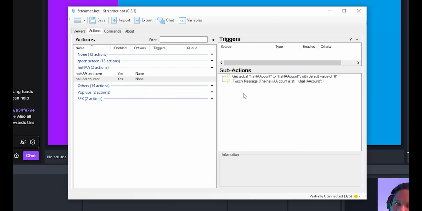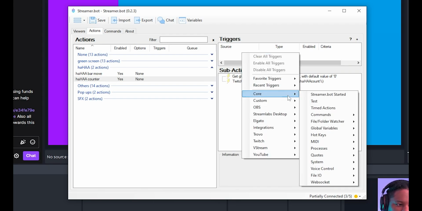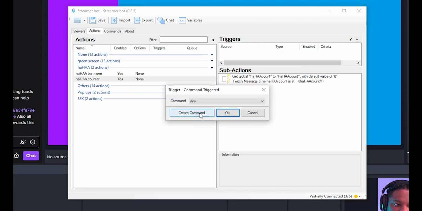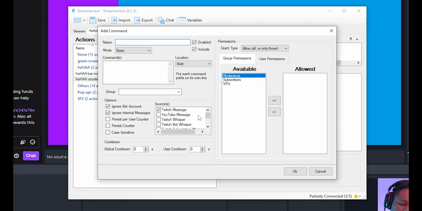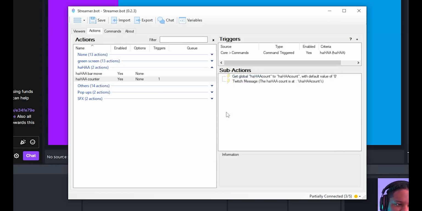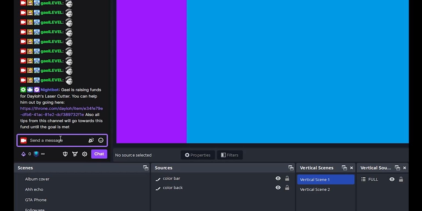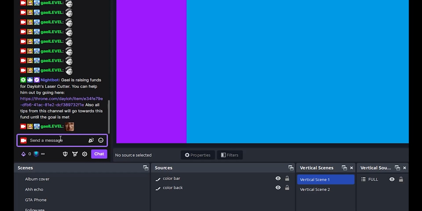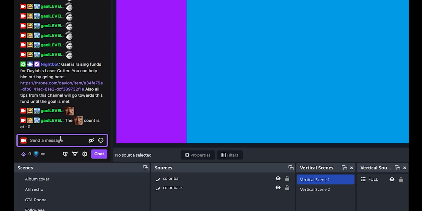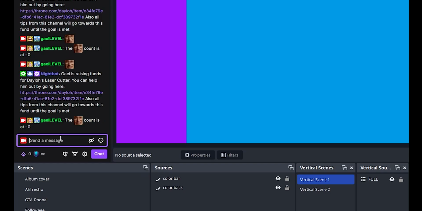Now we need a way to trigger it. And we can do this by creating a command. Now you can right click here, go to core, commands, command triggered, and then create a command from there. Or you can click on that tab there and just create it there. Let's do this. So the command is haha. And of course the word that it's listening to is haha. Click okay and click okay. And just like that, if I type haha, the haha count is at 0. If I type it again, it is still at 0.